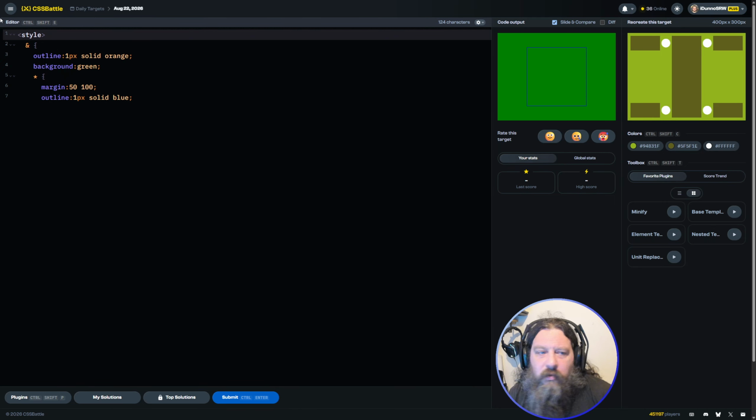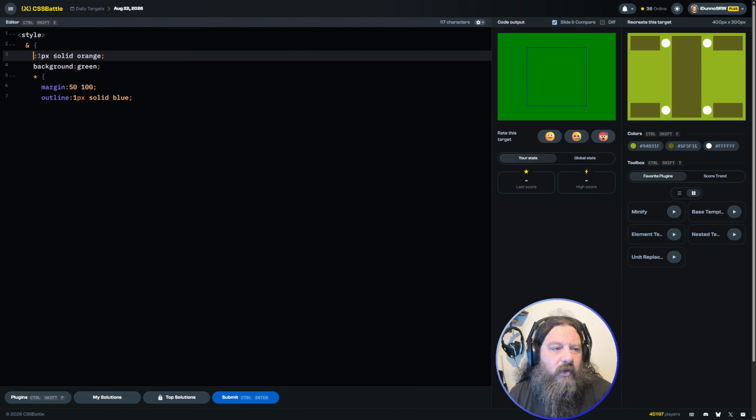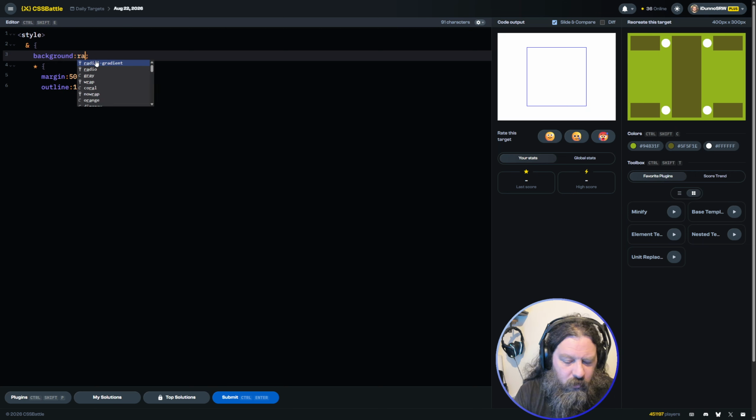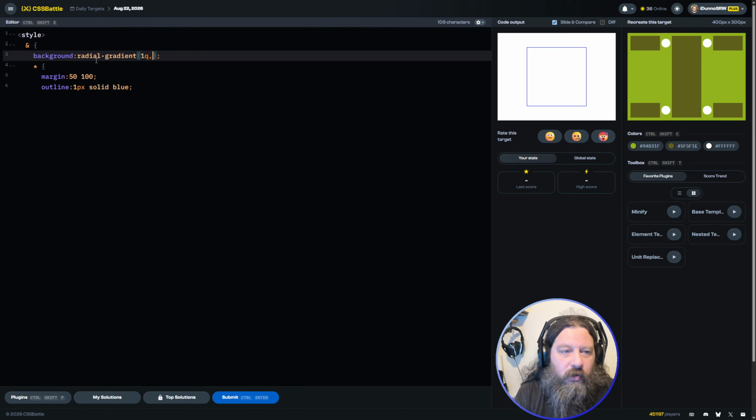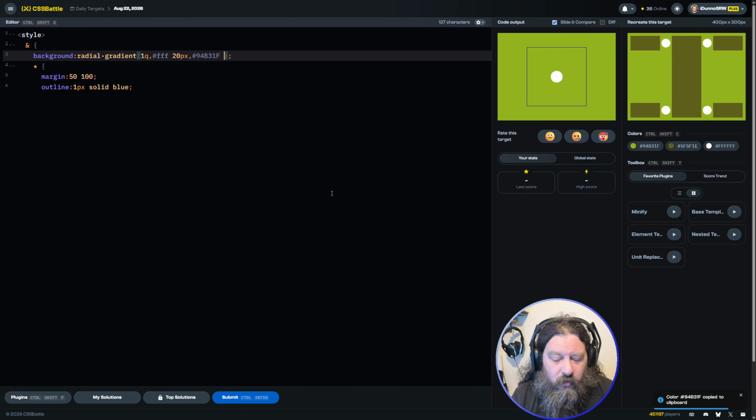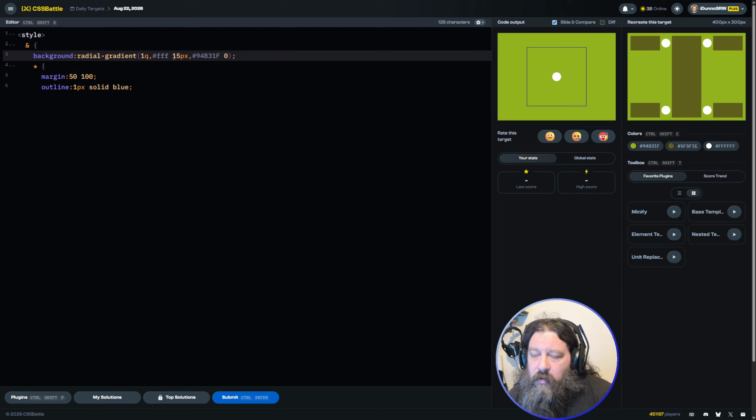I think what we'll start off with is radial gradient 1Q, 20 pixels. I don't think it's this green. 20 pixels looks too much. How about 15? That looks like it might work.